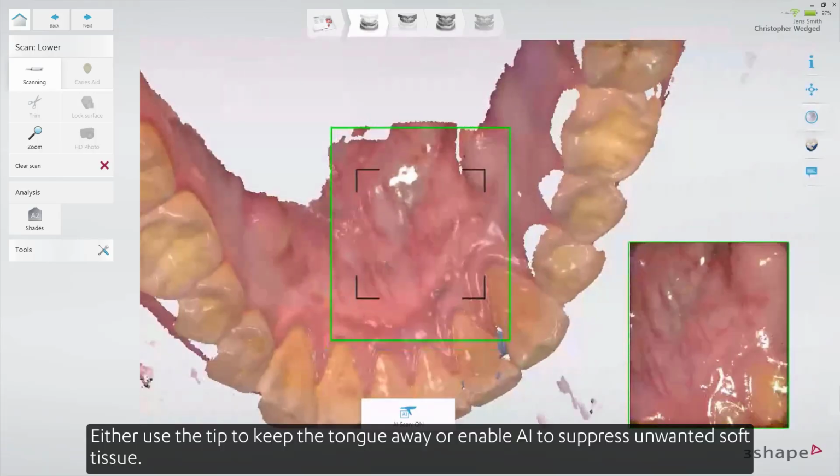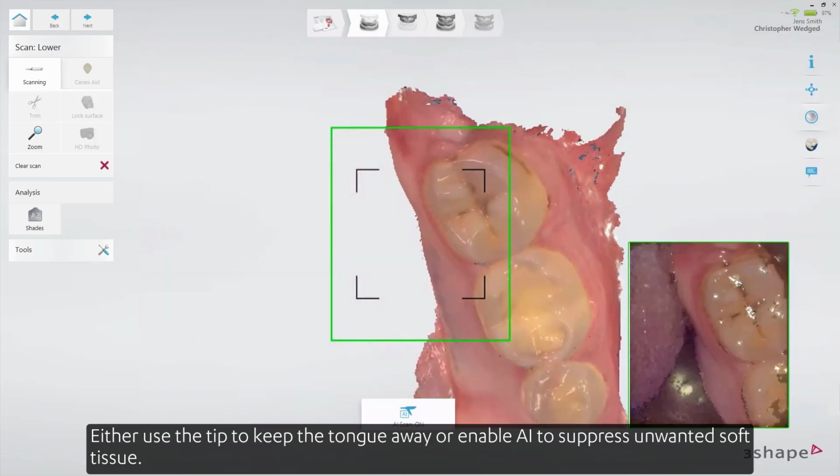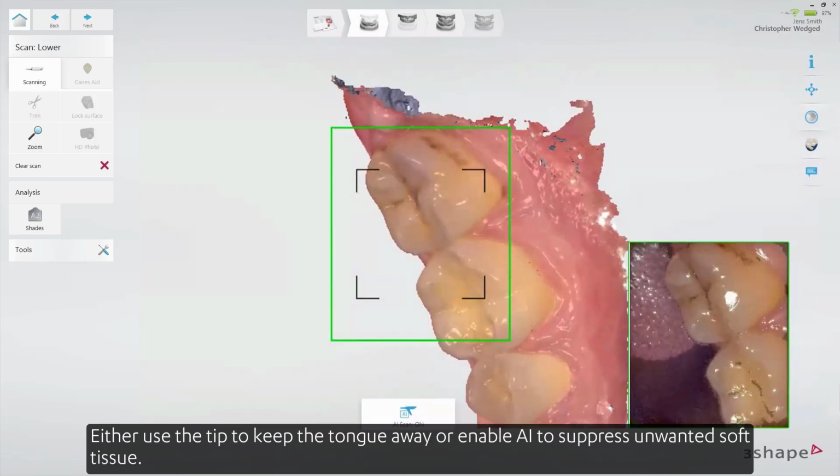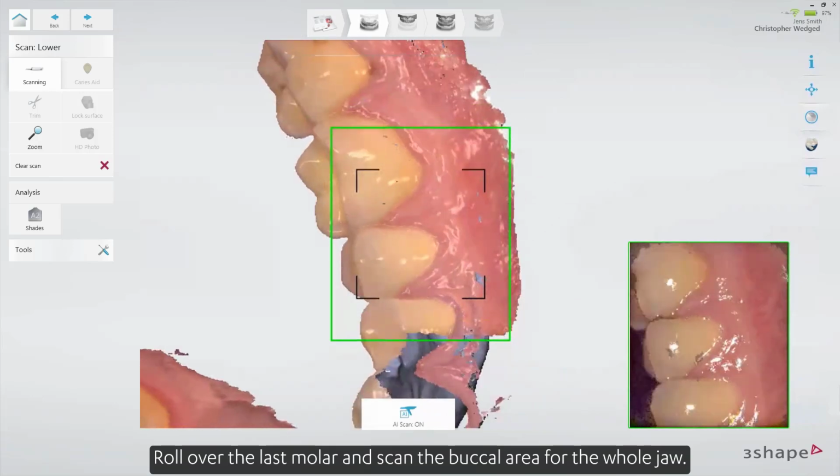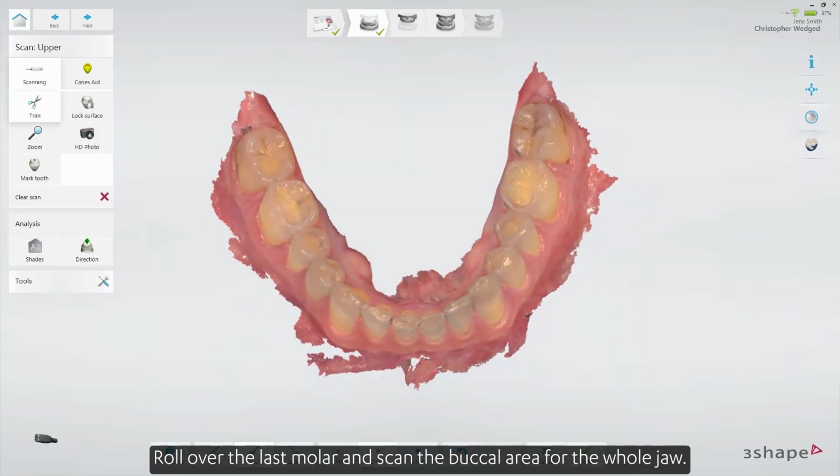Either use the tip to keep the tongue away or enable AI to suppress unwanted soft tissue. Roll over the last molar and scan the buccal area for the whole jaw.